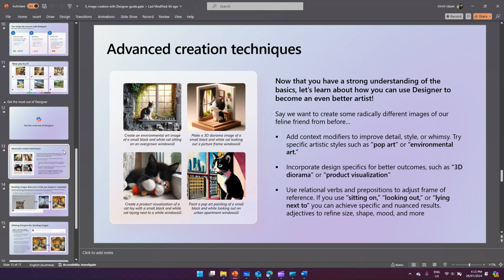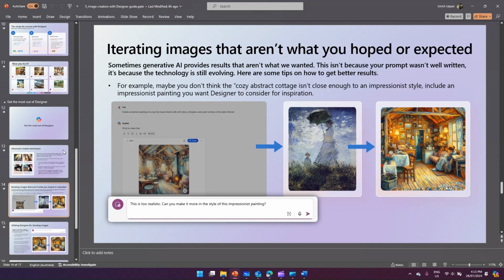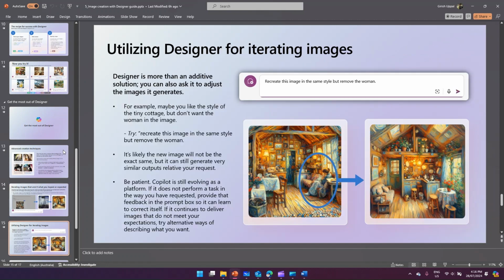Then there is an advanced creation technique. You can start making more realistic images. You can utilize pop art, environmental art, 3D diorama, product visualization. All those things can be done if you know how to write a proper prompt. You can also make use of your existing images and turn them into a more impressionist style, for example an impressionist painting. Designer can give you that as well.